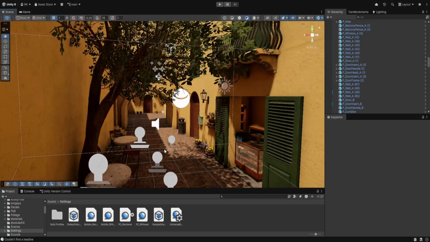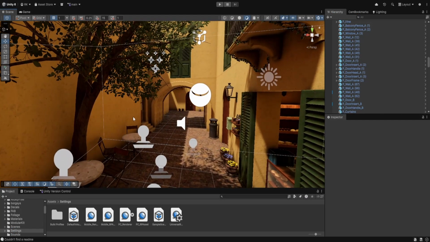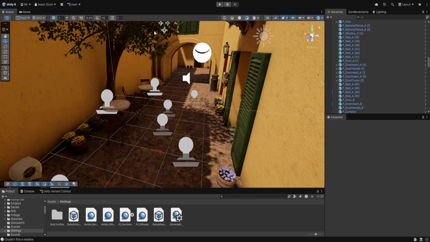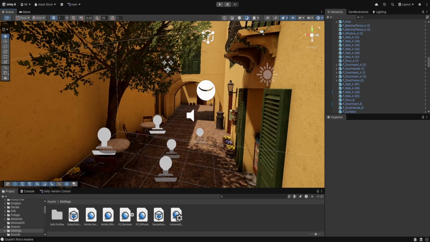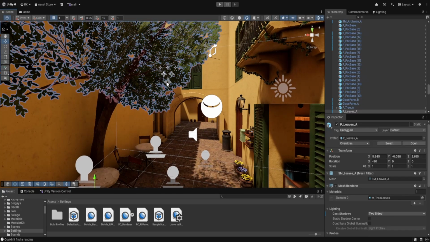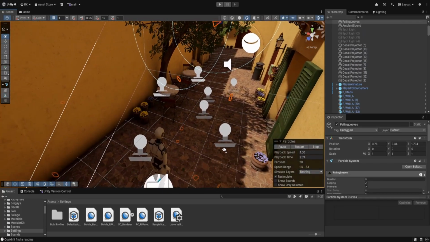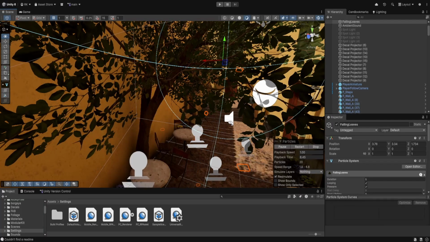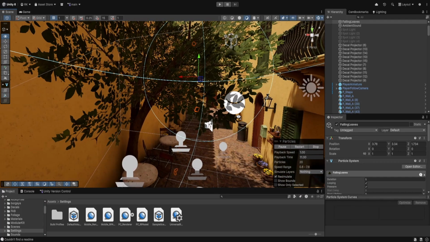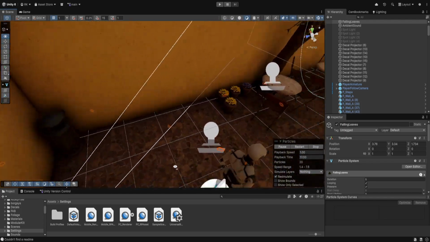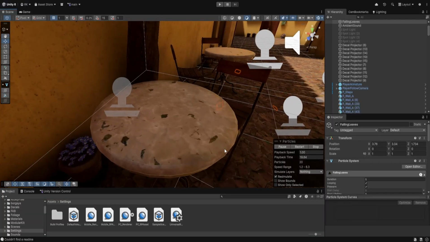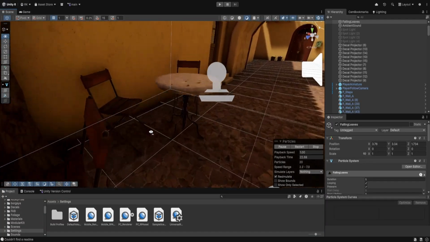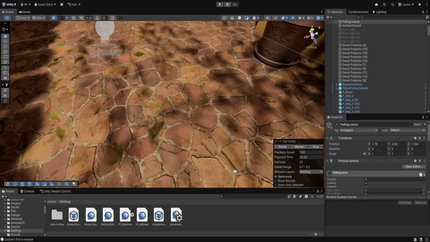I then added a particle effect for leaves so that it adds a little bit of life into the scene. Let's listen to that, the sound effect. And when it comes to the particle system, this is what it looks like. This falling leaf particle effect makes the scene feel alive. Also having decals over here to make it look like the leaves are collecting on top of the table and on the floor, as you can see.